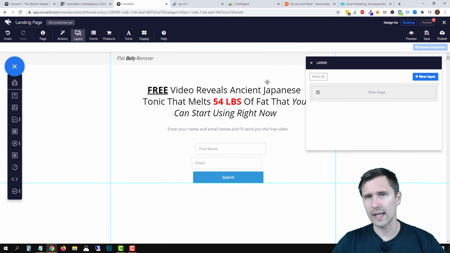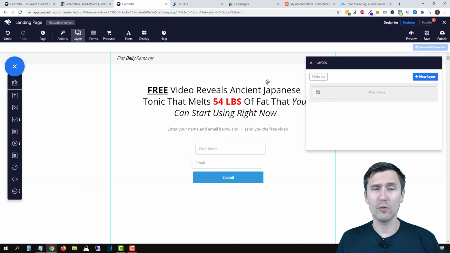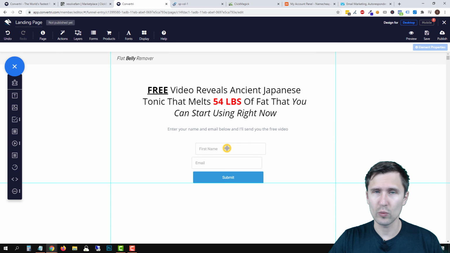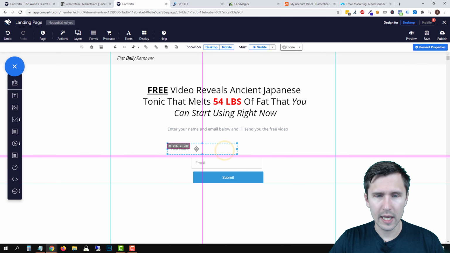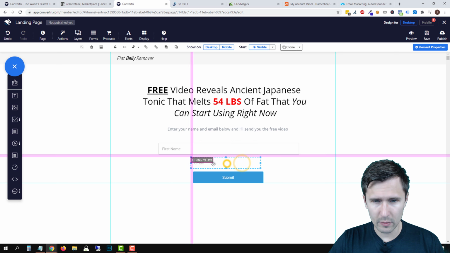This covers layers and kind of additional sections. So again, let me know in the comments if you want me to cover any specific part of Convertri. But we're not going to cover layers here. It's something we don't really need to do to create landing pages. So we're going to go here, expand this a bit, maybe something like that. We're going to drag it there. Then we're going to do the same thing here.